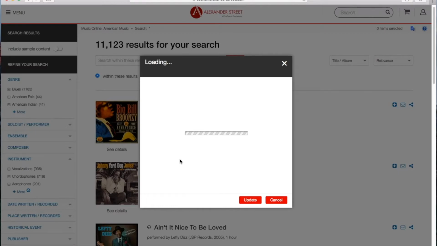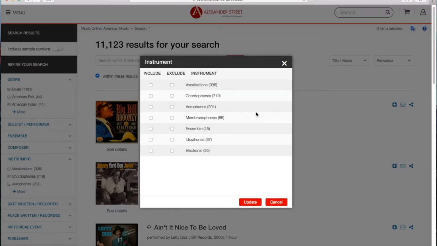Search by instrument is a little funky if you're not familiar with these terms. Aerophones are horns, both brass and woodwinds. Membranophones are drums. Idiophones are percussion other than drums. Chordophones are going to be your strings, both bowed and plucked strings.